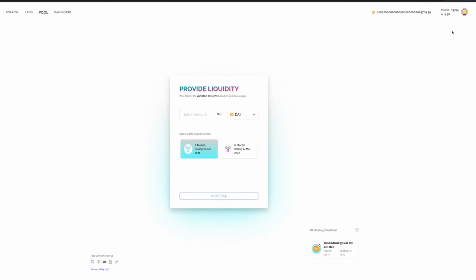As you can see from up top, the Yield app allows you to accomplish 3 actions: borrowing, lending, and pooling your assets. In this tutorial, we will focus on the pooling process.